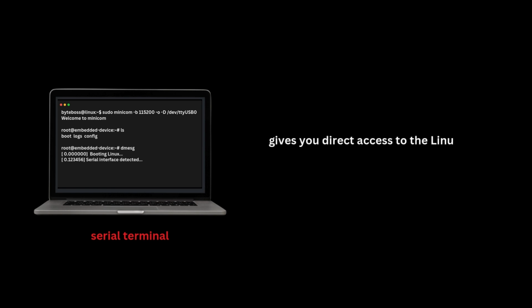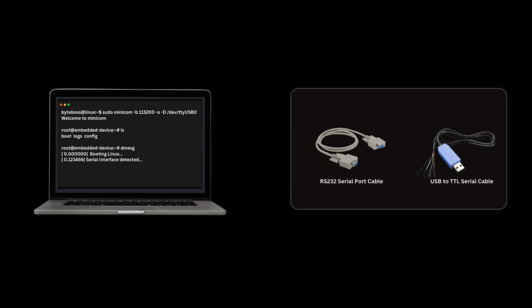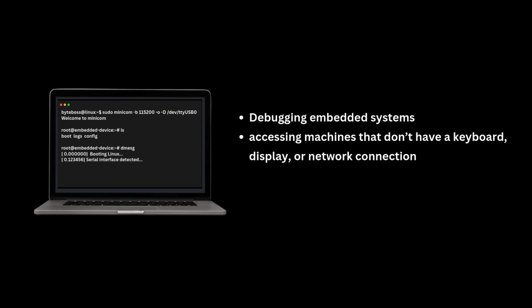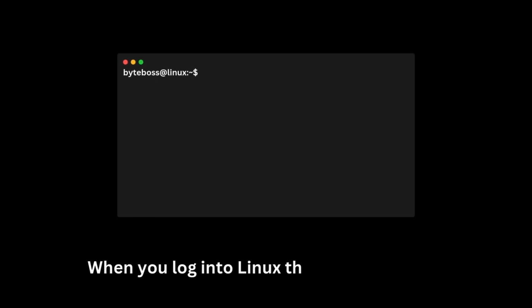A serial terminal gives you direct access to the Linux machine's low-level console by using a serial port cable. This is especially useful when you're debugging embedded systems or accessing machines that don't have a keyboard, display, or network connection. But what exactly happens when you log into Linux through a terminal?